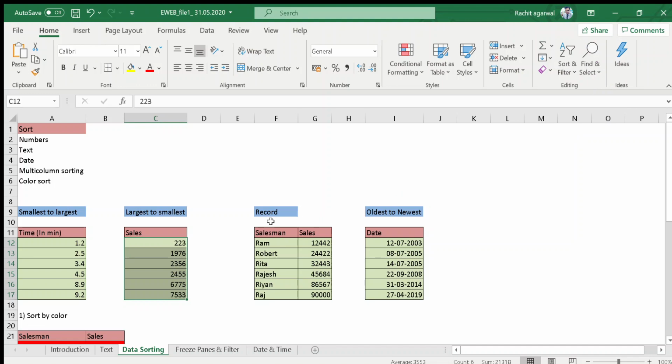Okay, now here I have applied the formula on a single column. Now if we have multiple columns like this one, salesman and sales are mentioned here: Ram, Robert, Rita, Rajesh, Ryan and Raj, and the sales of all these salesmen are given here. Now I want to sort the data smallest to largest or largest to smallest. So if I apply it on the sales column, firstly I have to select the sales column, go to the same option again and select largest to smallest.